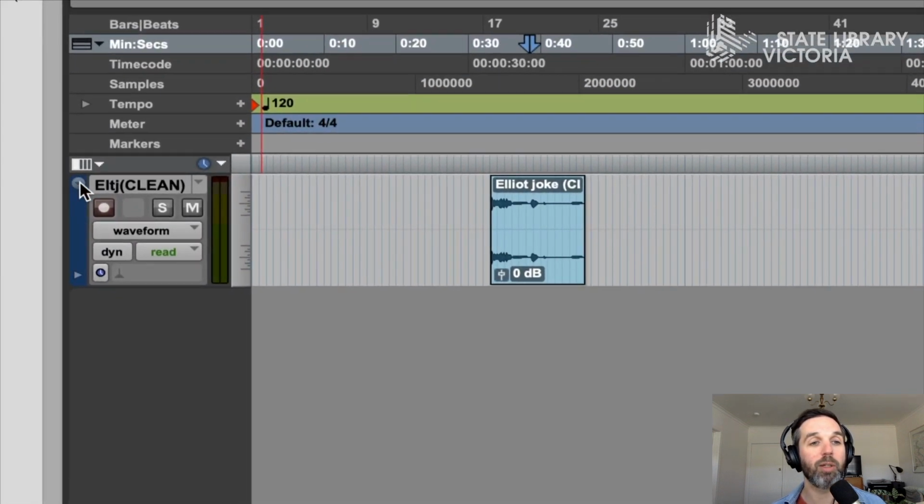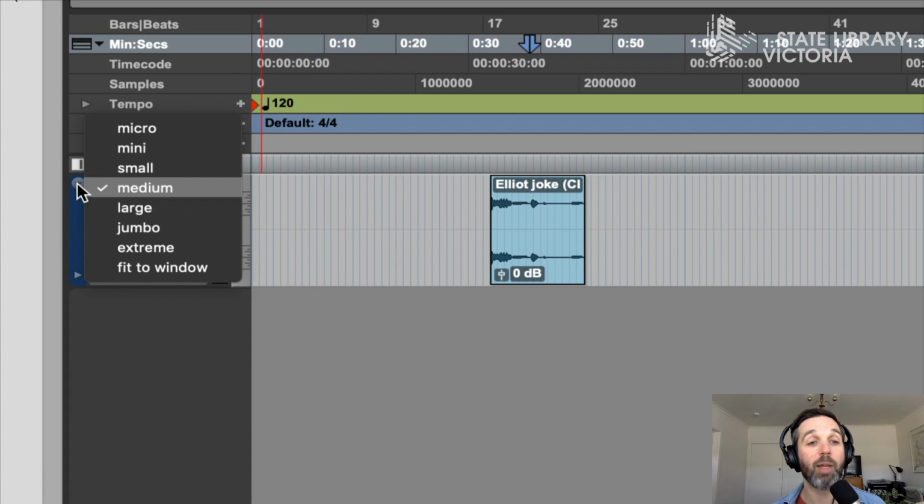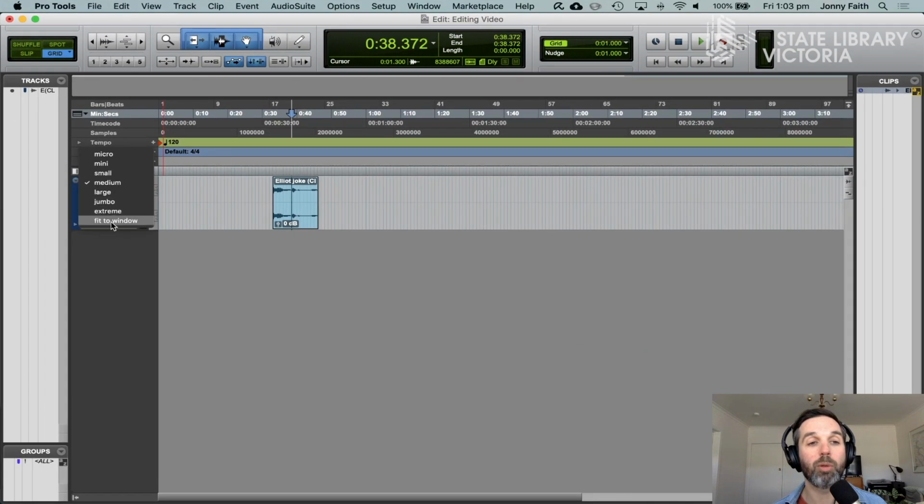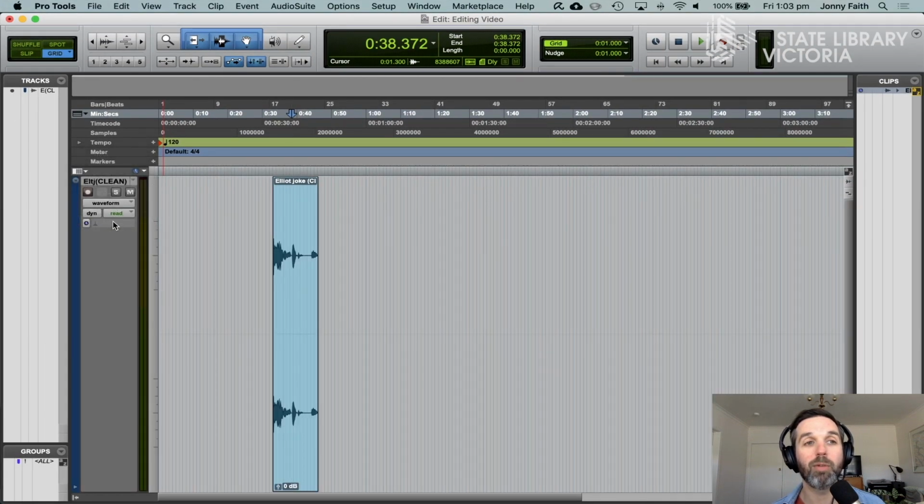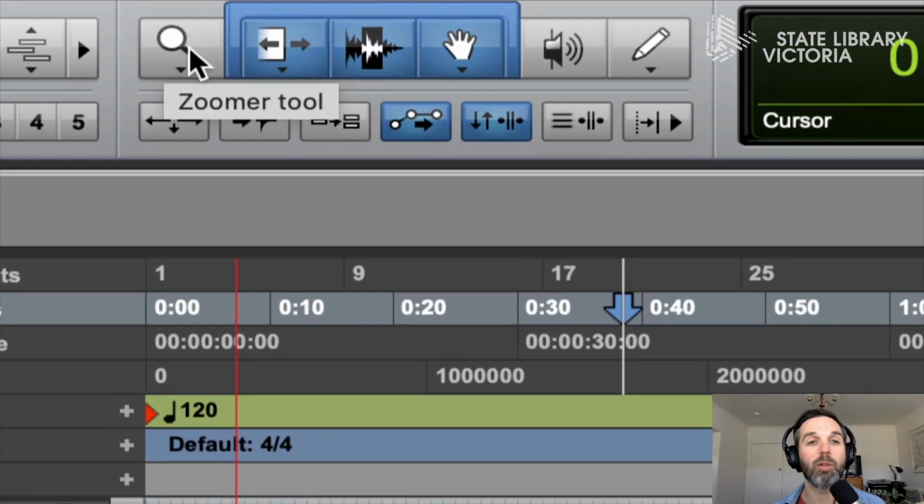The first, over here, this little button on the edge of the track will let us set how large the audio file looks vertically. So we're going to go to Fit to Window so that it's nice and big vertically. And then we want to make it a bit larger as well horizontally. There's a couple of ways to do that. The first way we're going to look at is using the Zoomer tool.